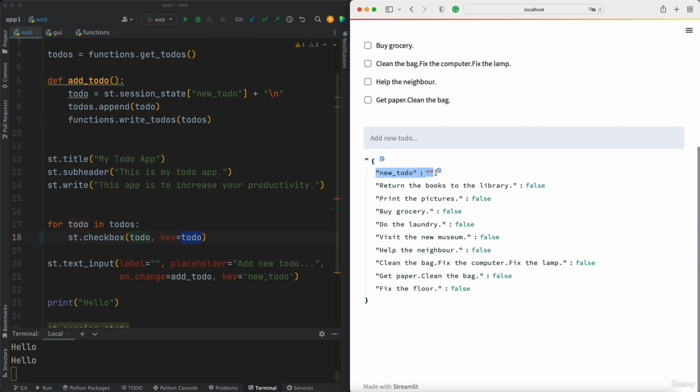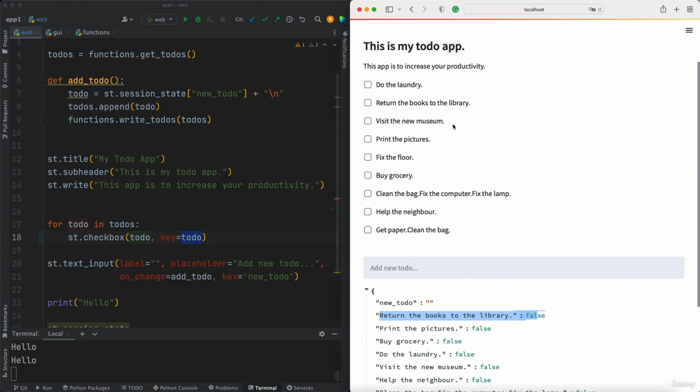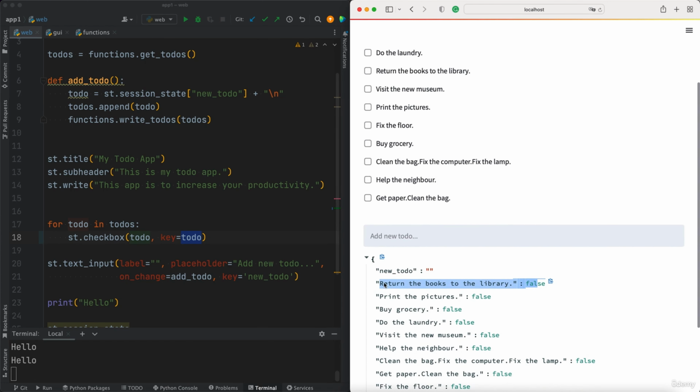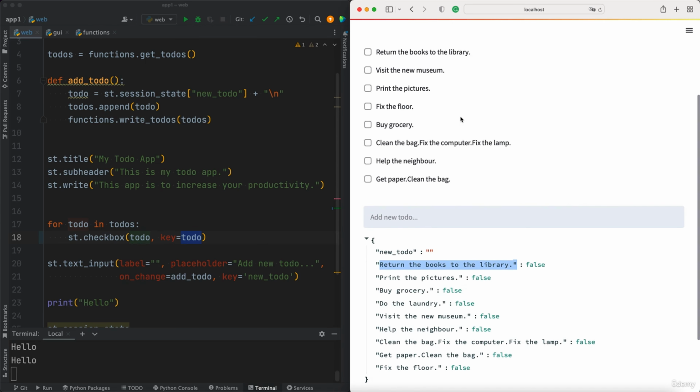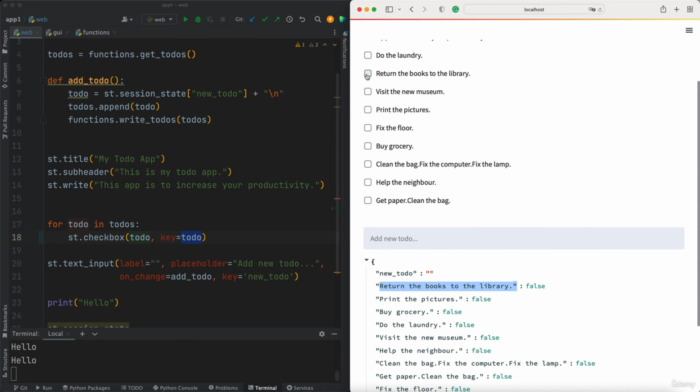The first pair represents the text box in here, and then each other pair represents one of the checkboxes. So for example, return the books to the library, and it's set to false. So if I go to return the books to the library and I check it, now return the books to the library, the value is changed to true. Now we can make use of that information.